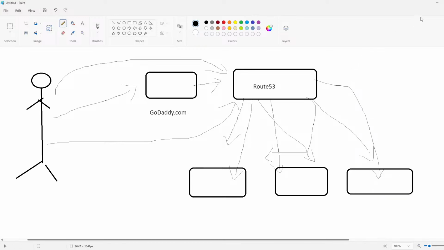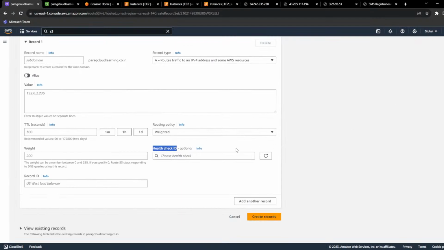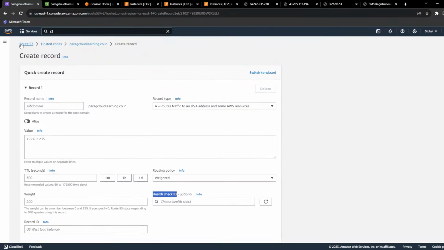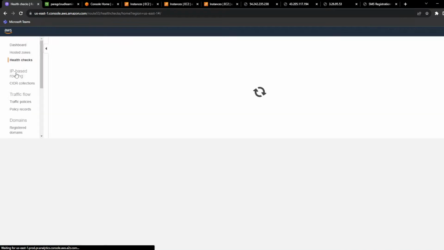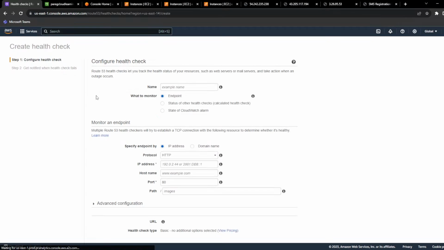It will continuously do a health checkup of your endpoint, and if it finds that your health checkup fails or your endpoint has failed, Route 53 will not send traffic to that particular EC2 machine or endpoint, because you don't want your customer requests to land on an unhealthy machine. So you can integrate health checkup. You can go to the Route here. You can see health checkups here. Create a health checkup.